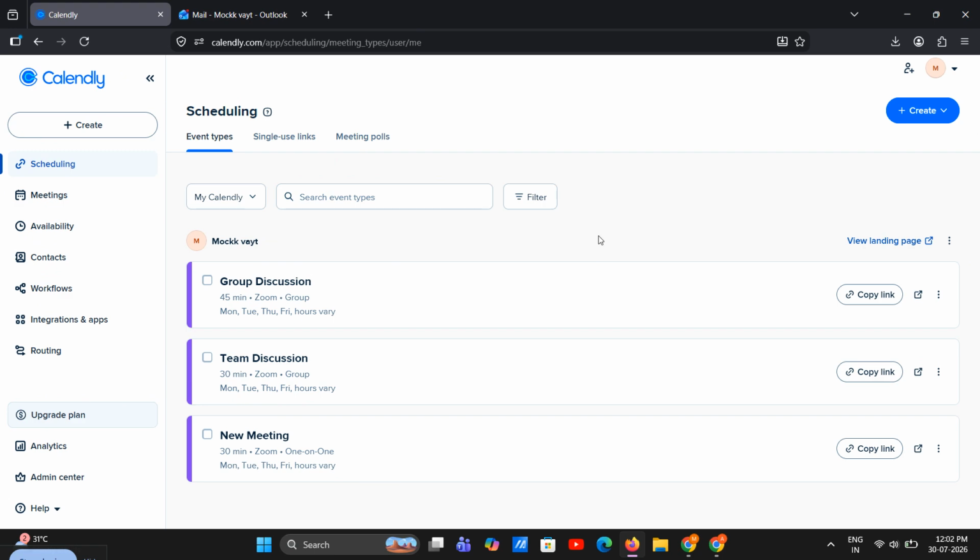And that's the full process. You've now created a group meeting on Calendly, set the number of invitees, configured your availability, and generated a booking link that's ready to share. This is a great way to organize meetings without going back and forth manually with every participant.